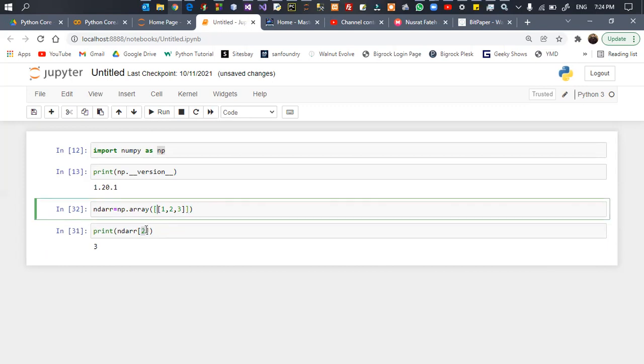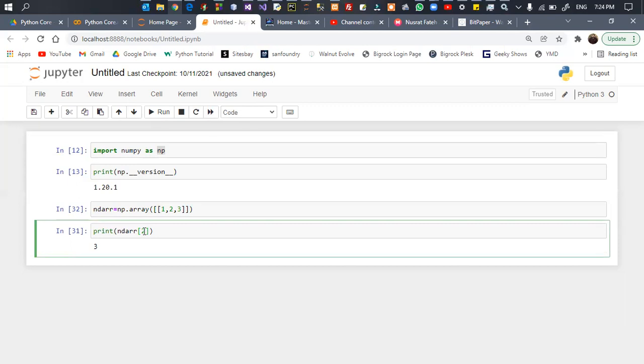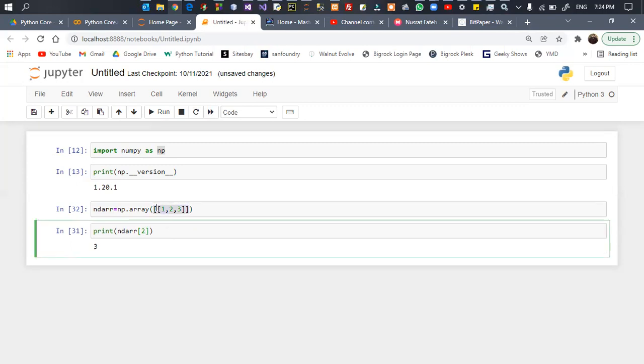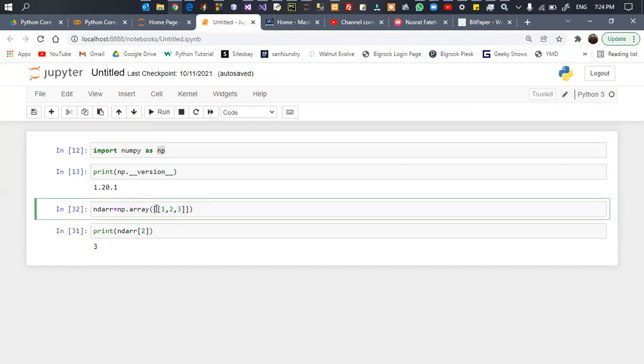And the second index position will be the second dimension. So how many dimensions are there? There are two dimensions. The first dimensional array contains only one element, which is at zero position.